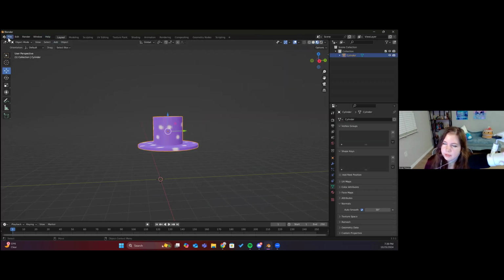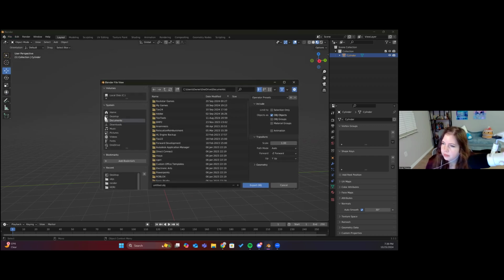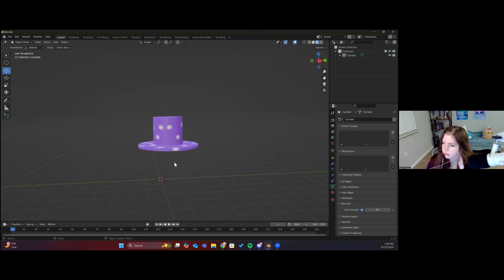I'm going to select our model, file, export, wavefront.obj. And OBJ is the file type we typically use for exporting and importing 3D objects. So we're going to press this. And I'm going to go desktop. I'm going to call it top hat. I'm going to hit selection only just in case I had other 3D models in our viewport, and export.